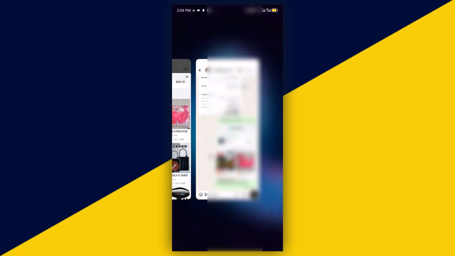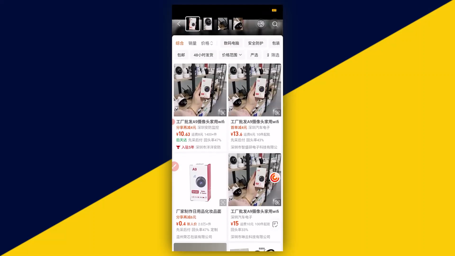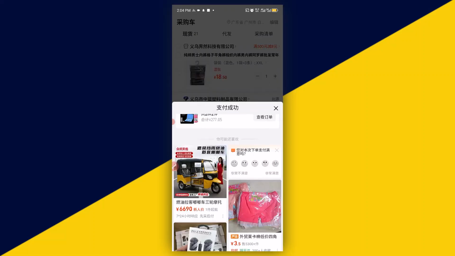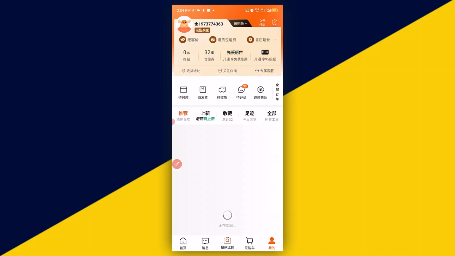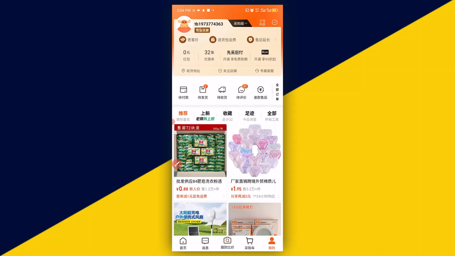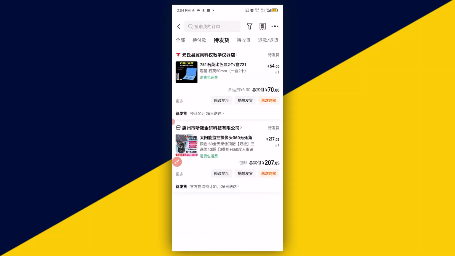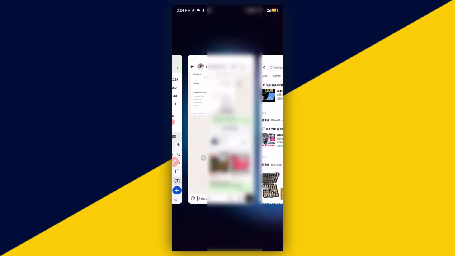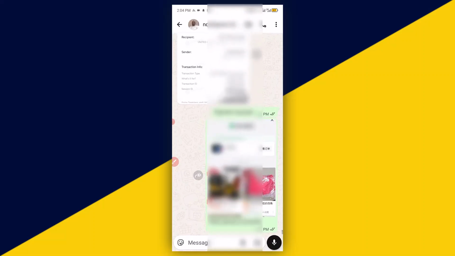Lastly, I can go ahead and check on the order on my 1688 right here. So I'm going to go back, click on here to close this pop up, then click on here to check on my profile. By the time I refresh, the order I just paid for is going to be found right here. So let's check it out. It's that simple.